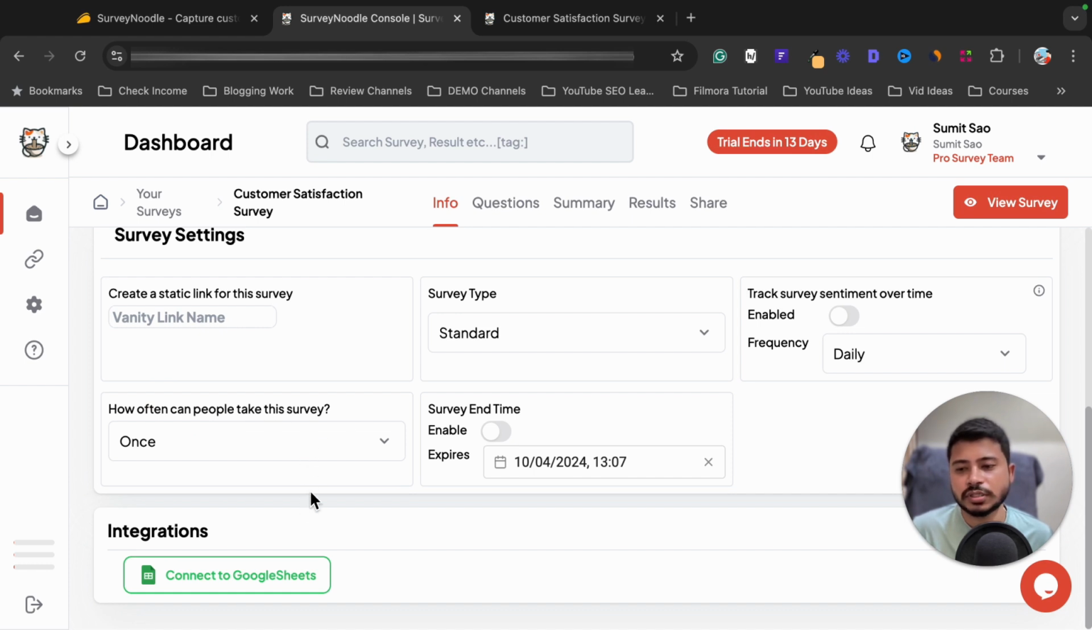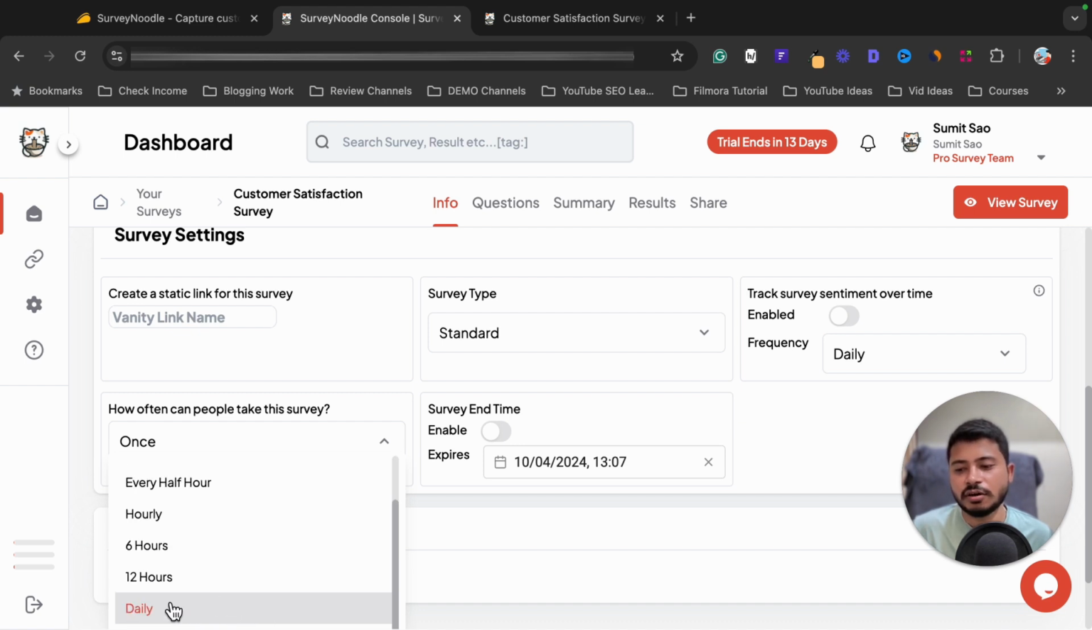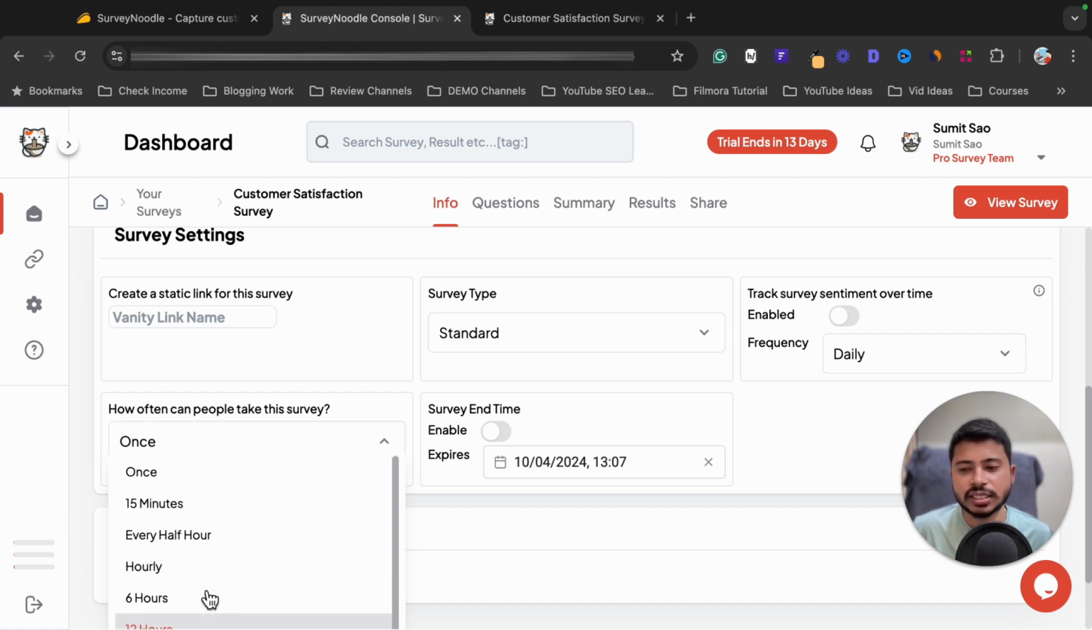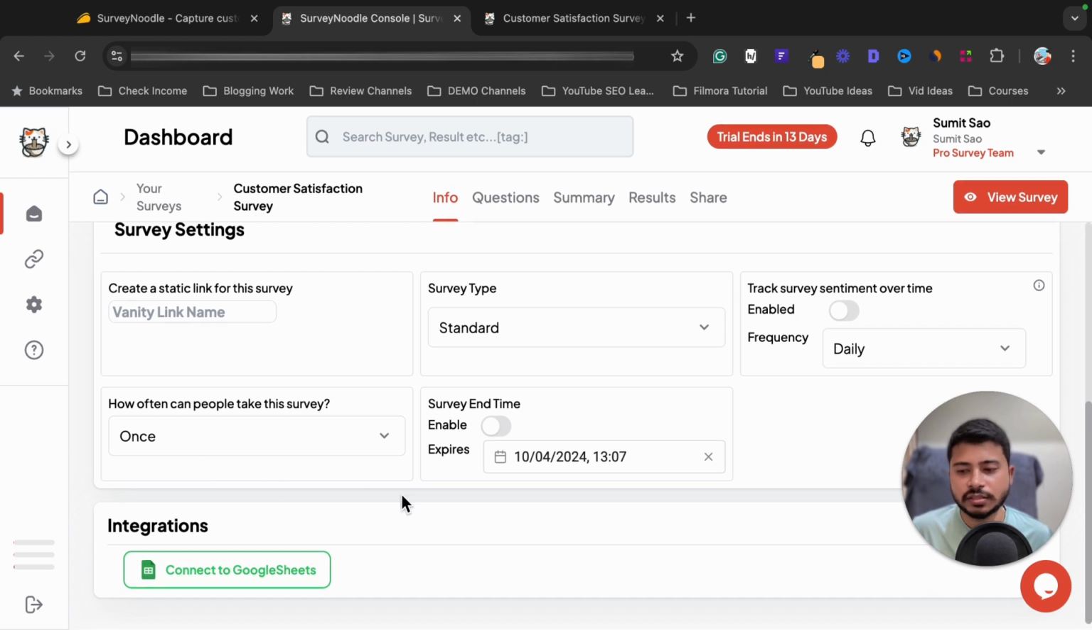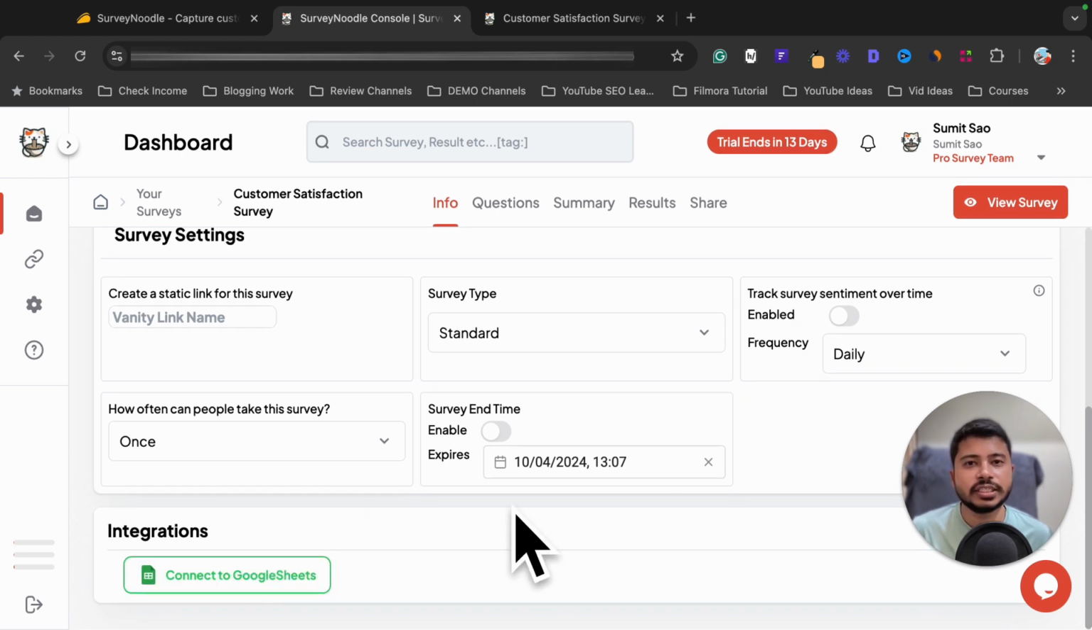Next is how often can people take this survey. If anyone has participated in this survey, then you can let them participate again after 15 minutes, half an hour, or hourly, or if you want them to participate daily, then you can select the daily option. And if you want them to participate only one time, then you can select the once option from here. And you can connect Google Sheets here if you want the Google integration feature.